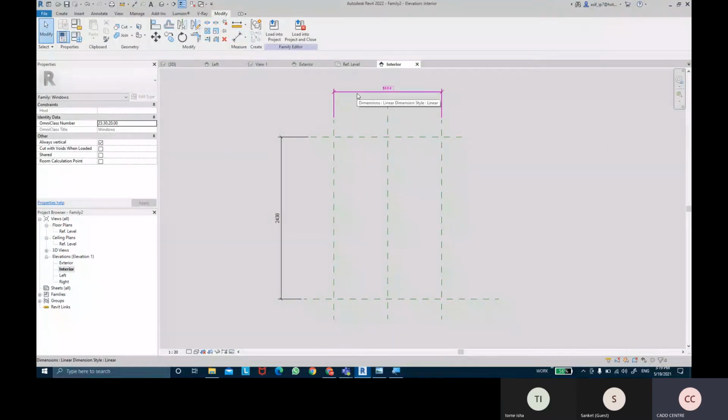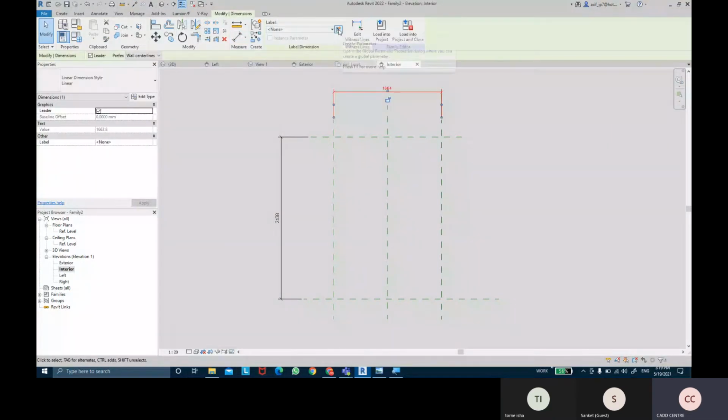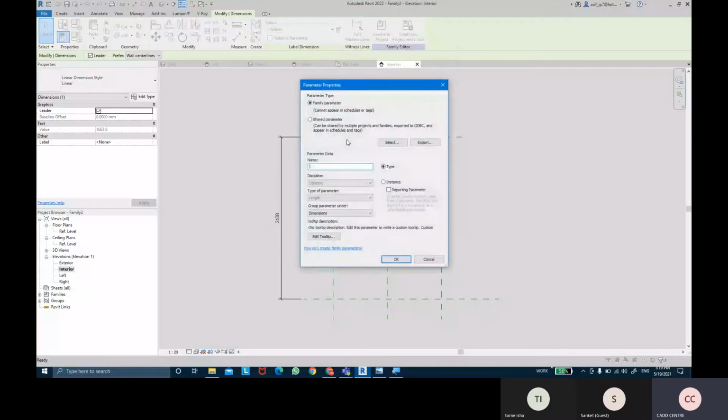And I'm going to label these dimensions. I'm going to give them a parameter. So I'm going to call this parameter window length. Call this window length, but these parameters would be instance parameter and reporting parameter. Now the reason I'm keeping this as an instance and reporting parameter is because the window length will depend on the gridding spacing that we have set for the curtain wall.